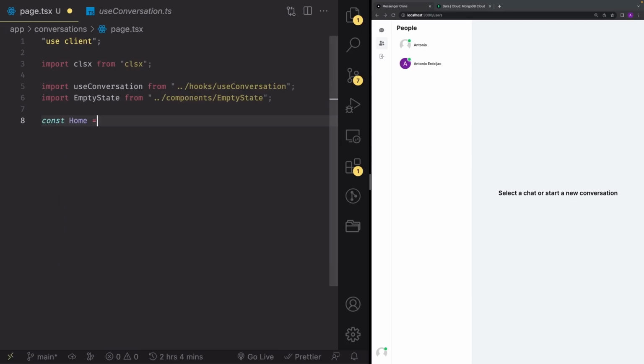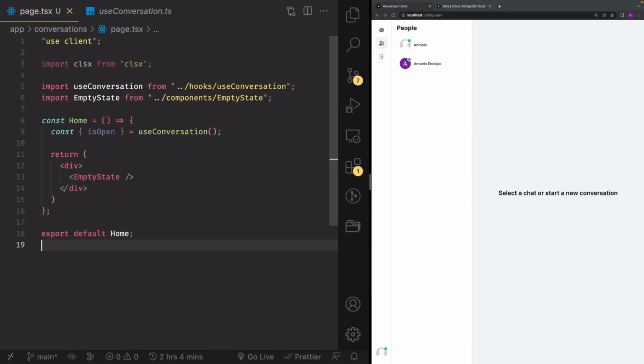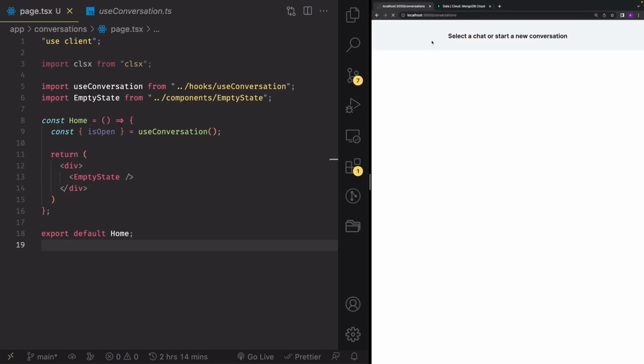Great, and I'm going to write const Home. It is a very simple arrow function. And first we're going to extract isOpen from useConversation like this. And then we're going to return a div like this. And inside we're going to put EmptyState like that. And we're going to export default Home just like this. Perfect. So now when I click on /conversations or on the chat right here, you can see that I'm right here and it looks a bit weird, but don't worry, we are going to fix that.